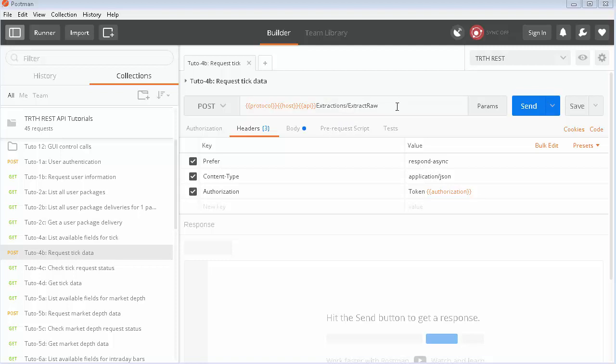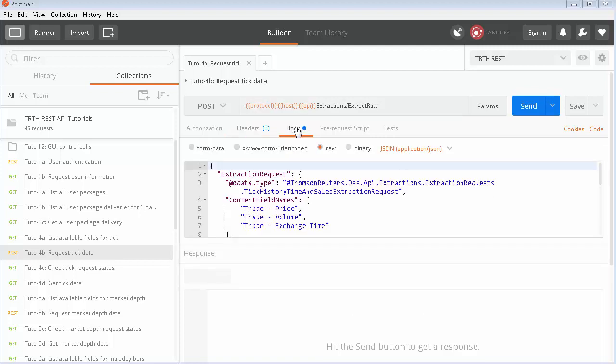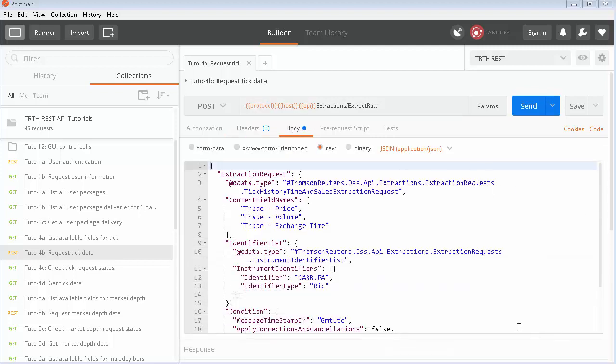Notice it doesn't mention the type of data. That is in the body of the request. The body of the extraction requests contains the data type. The data type is a tick history time and sales extraction request. If we were running a different request for a different data type, well, this part here would change.